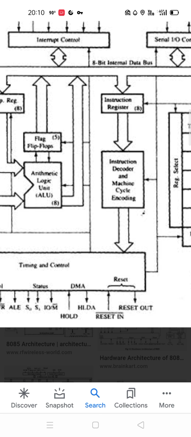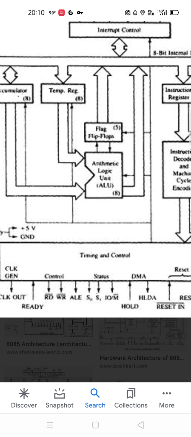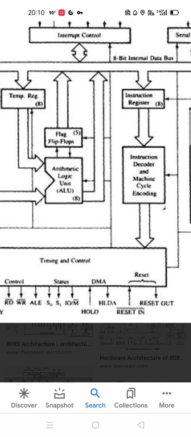Now the instruction decoder and machine checking encoding. So mostly the timing and control has complex circuitry, okay. It doesn't have some of the basic logic circuitry, the timing and control. They basically do all the timing controls of the things, okay.